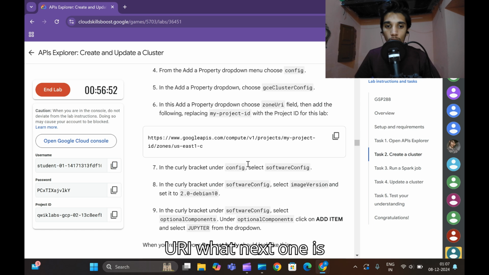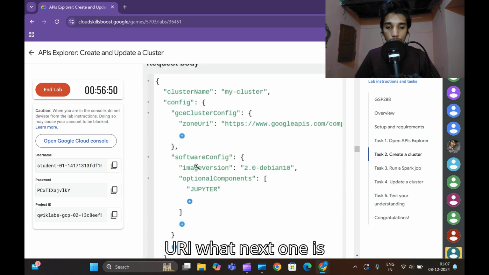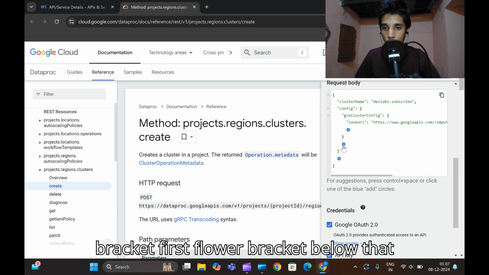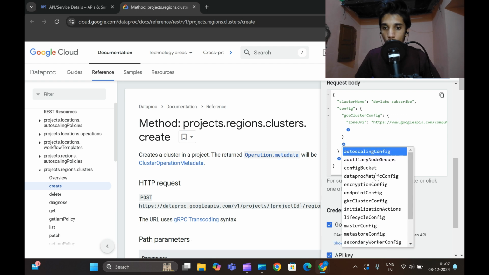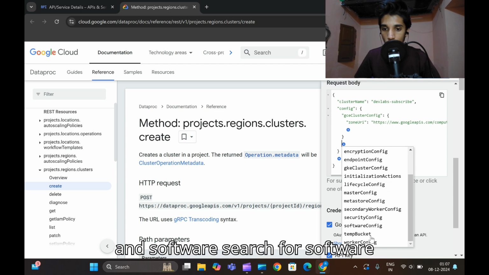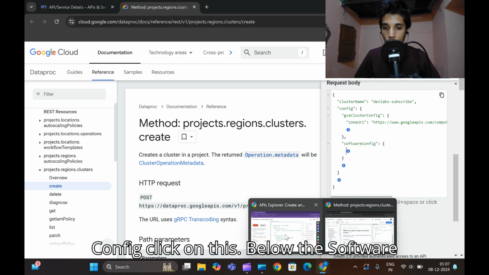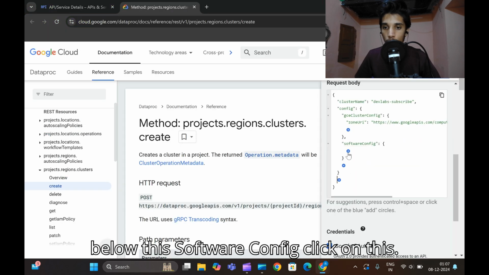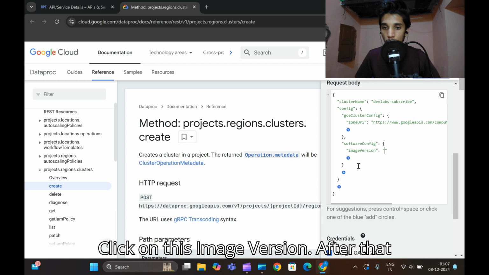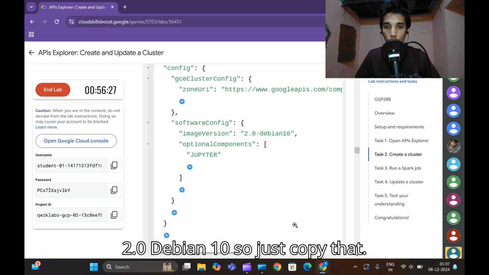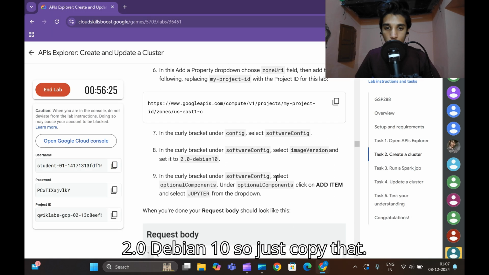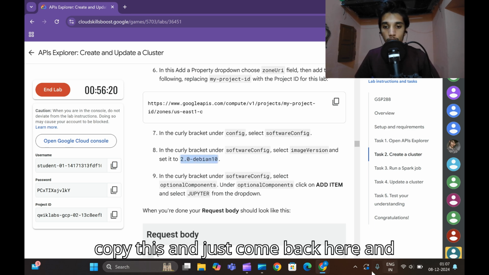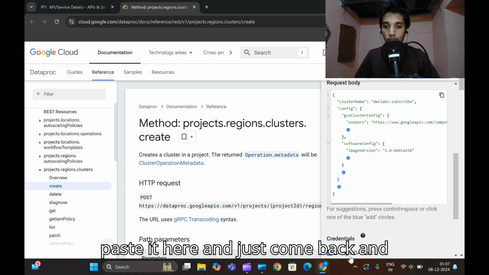After the zone URI, the next one is the software config. After the first flower bracket, below that there is a blue icon here. Click on this, search for software config, and click on it. Below the software config is image version, so click on this image version. After that, 2.0-debian10. Just copy that, you can see it here. Copy this, come back here and paste it here.